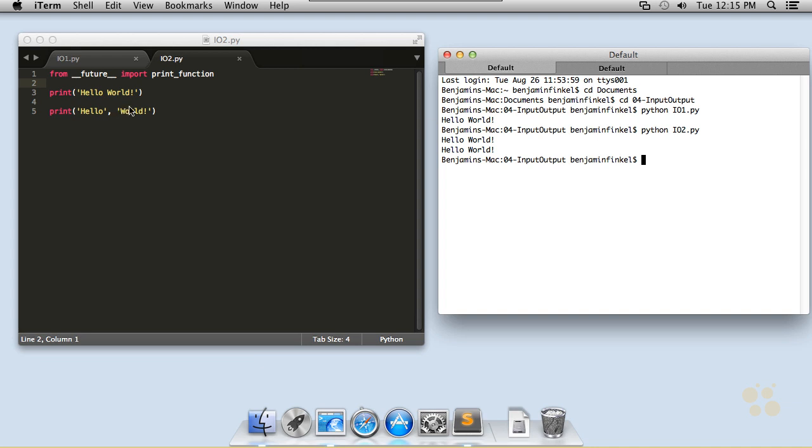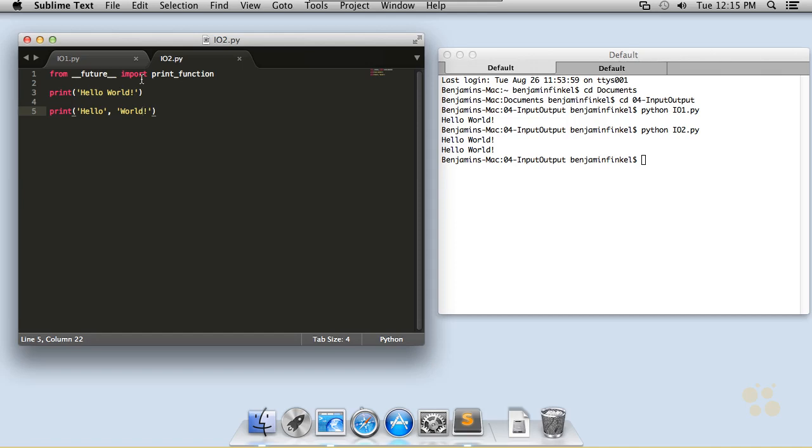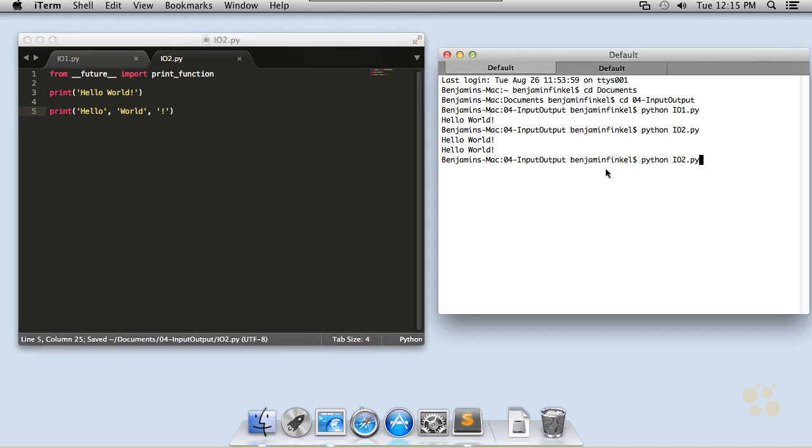I can actually make a small change to this. You could imagine if I did a third parameter like this. Now I've got hello and world and the exclamation point. I'll go ahead and save it. I'm going to run it again.